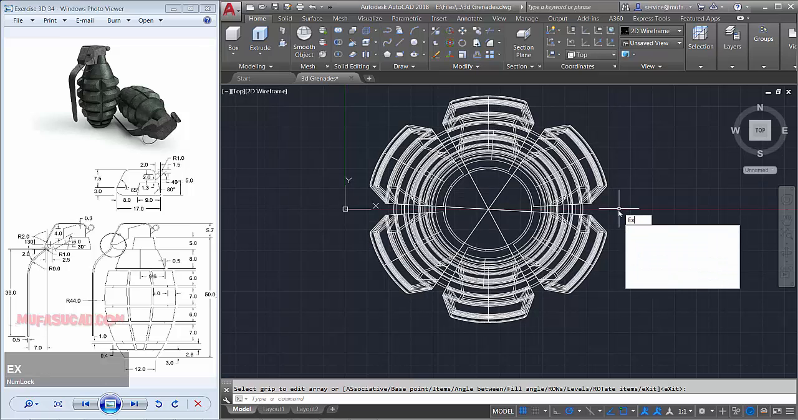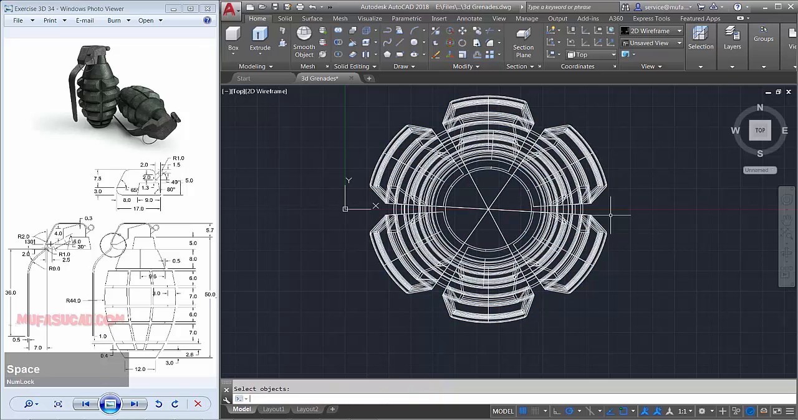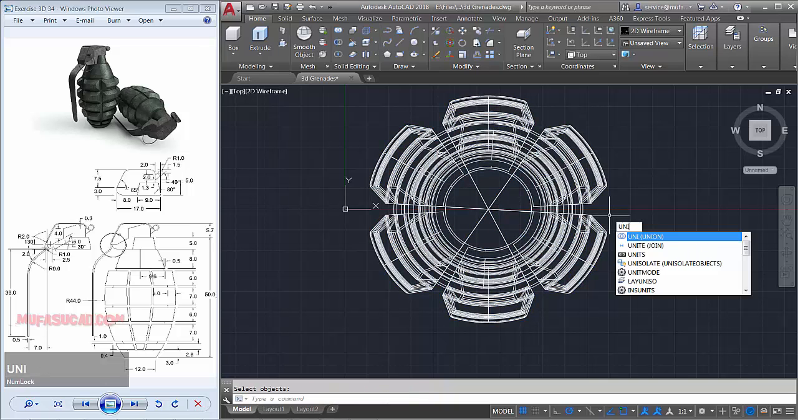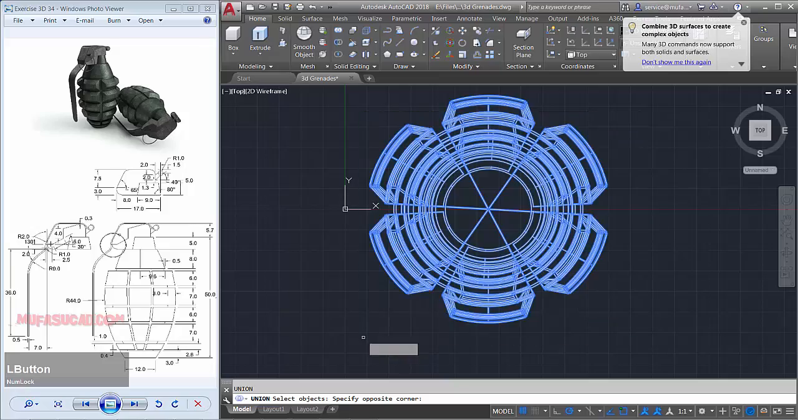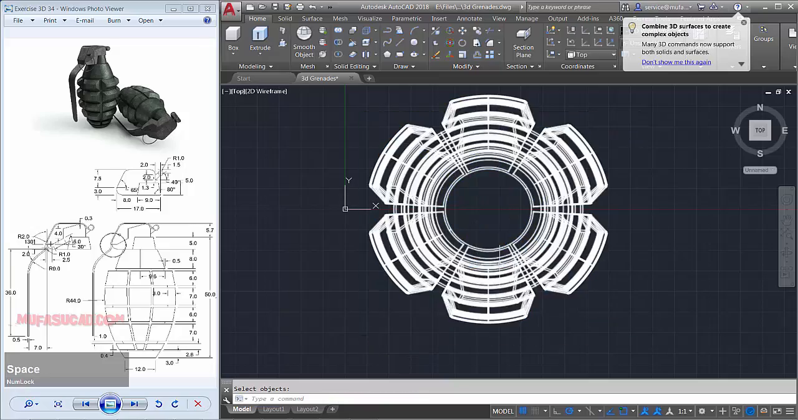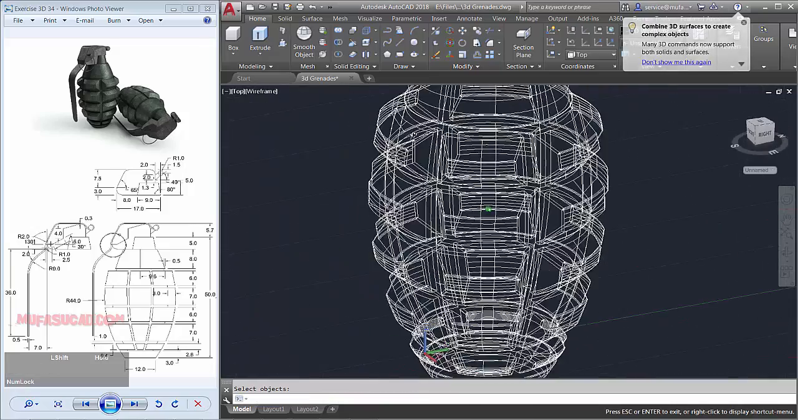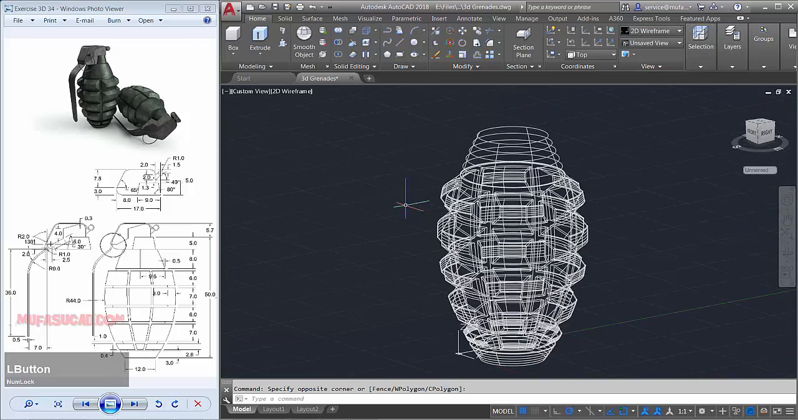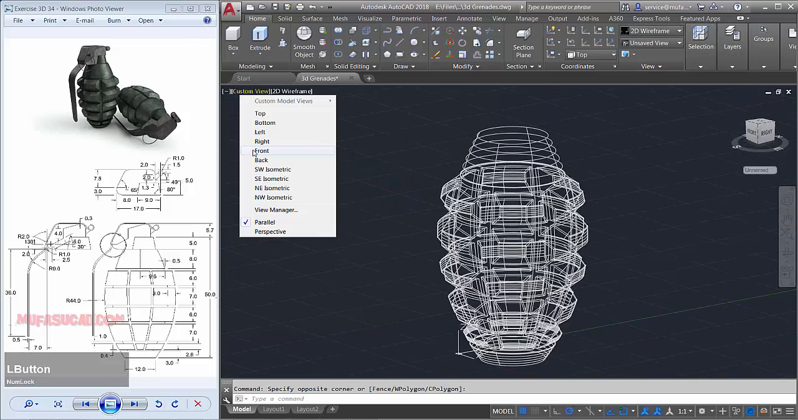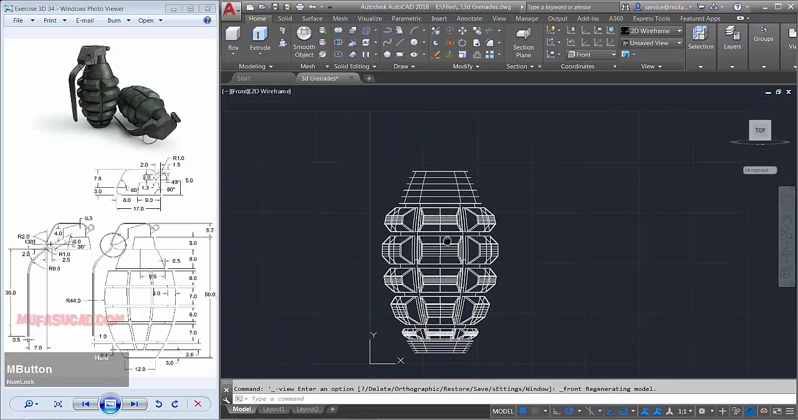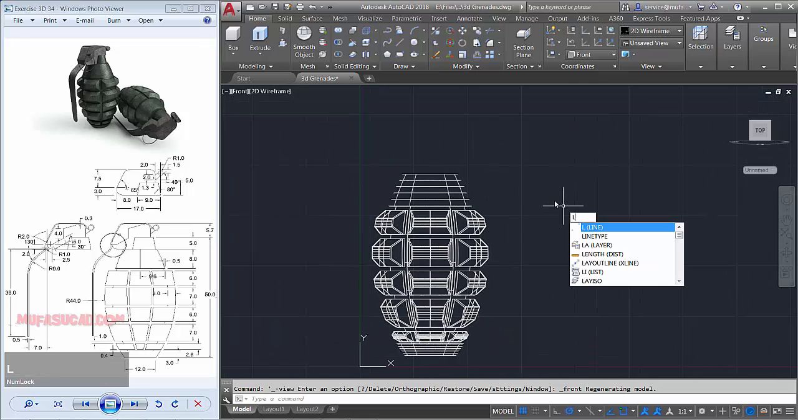Okay, and we explode this all object and union this all object. Enter. Okay, we already create this object. Now I will change into front view, and then we create line.